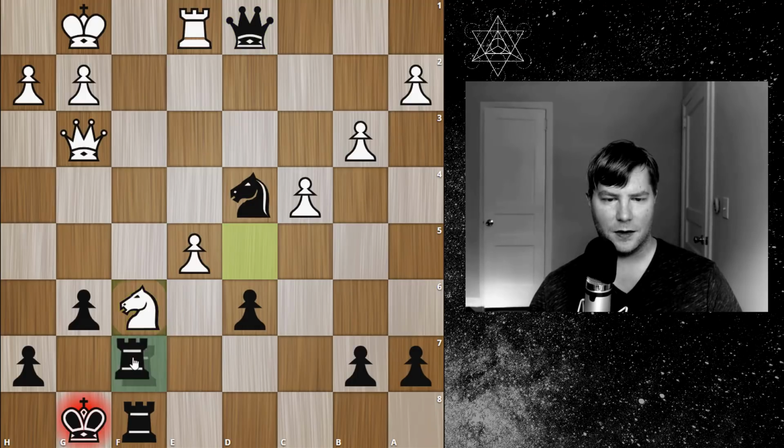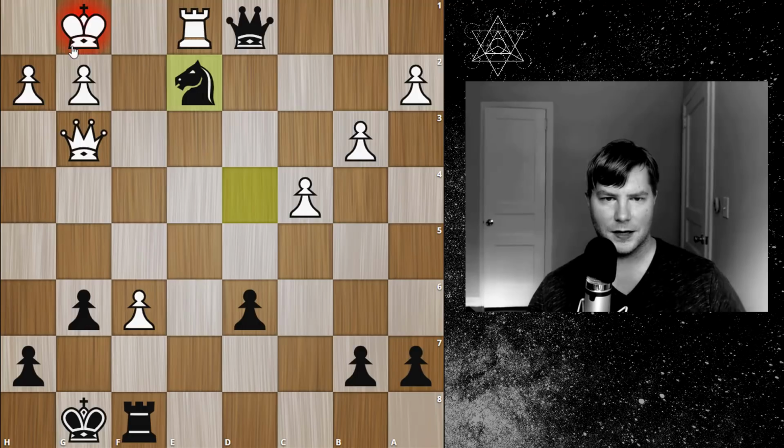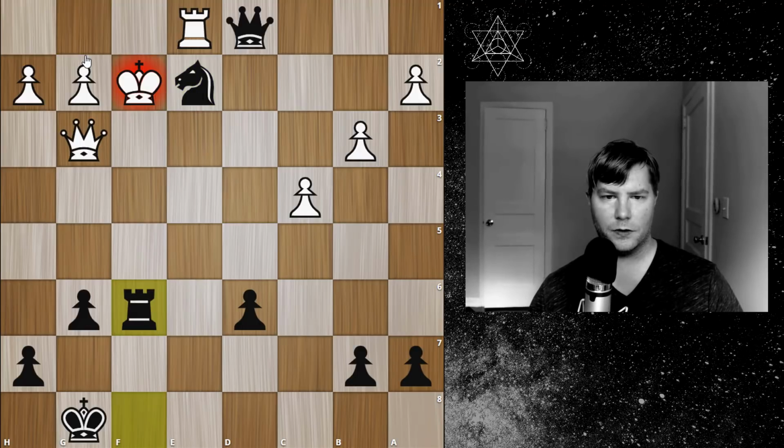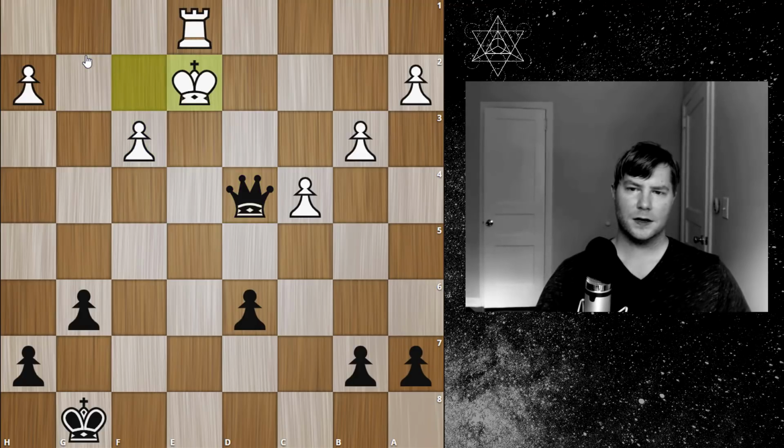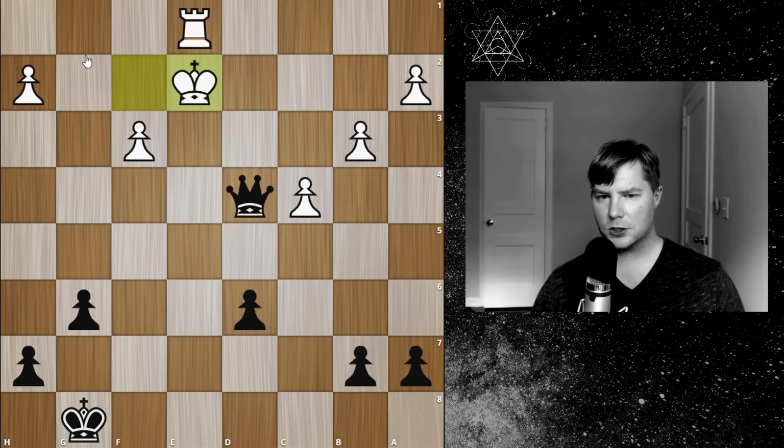There's a knight check here, but we can just take. And now if he takes here, then we get knight check, queen forward, check. And he has to give away his queen for a rook. So a very interesting analysis position.